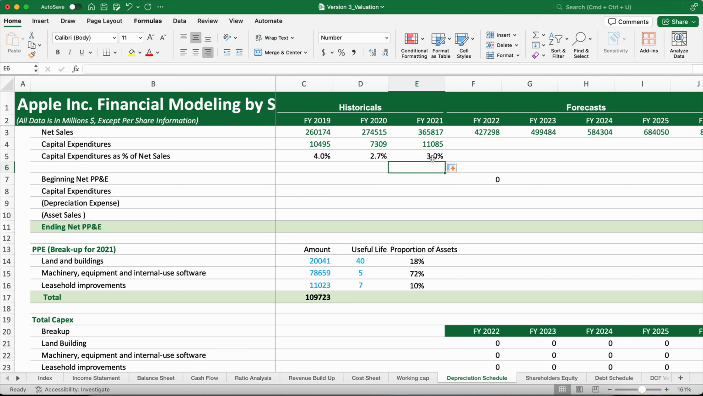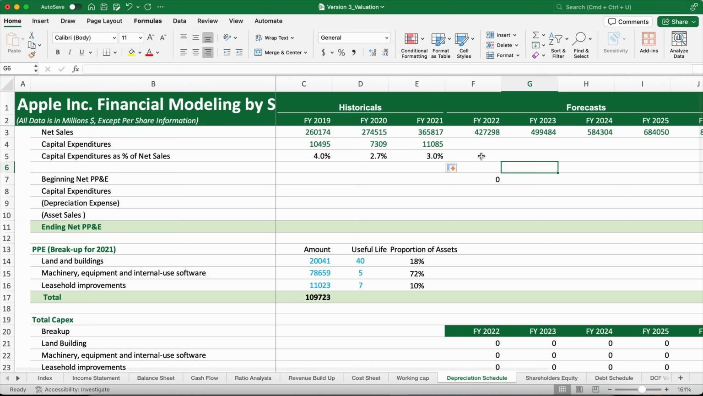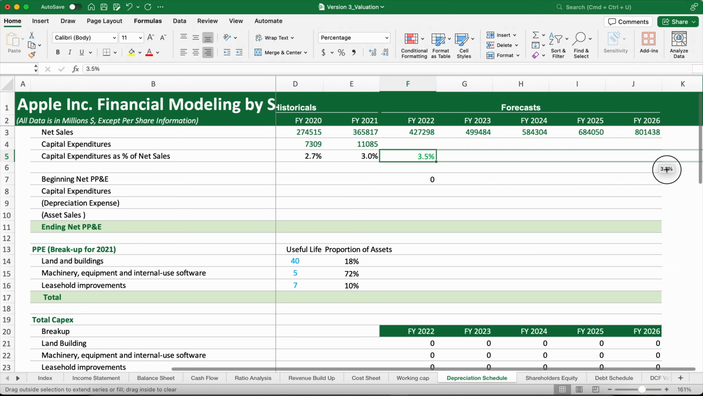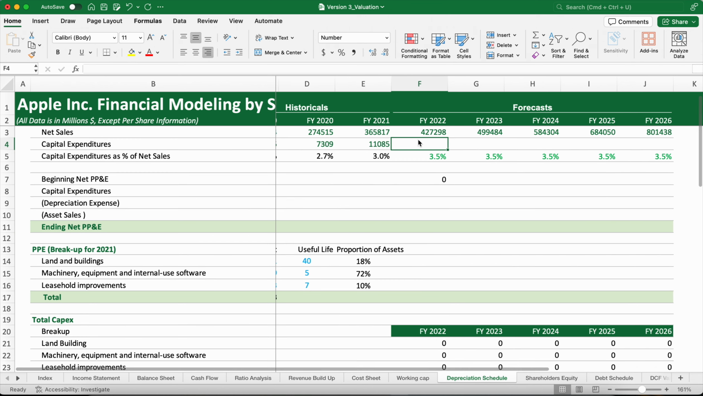So now it's time to forecast. If I take the average of these three percentages, we see the average is 3.2%, but I want to take 3.5% in this case. Let's be a bit more optimistic regarding the expenditure. So keeping it at 3.5% might be a good idea.